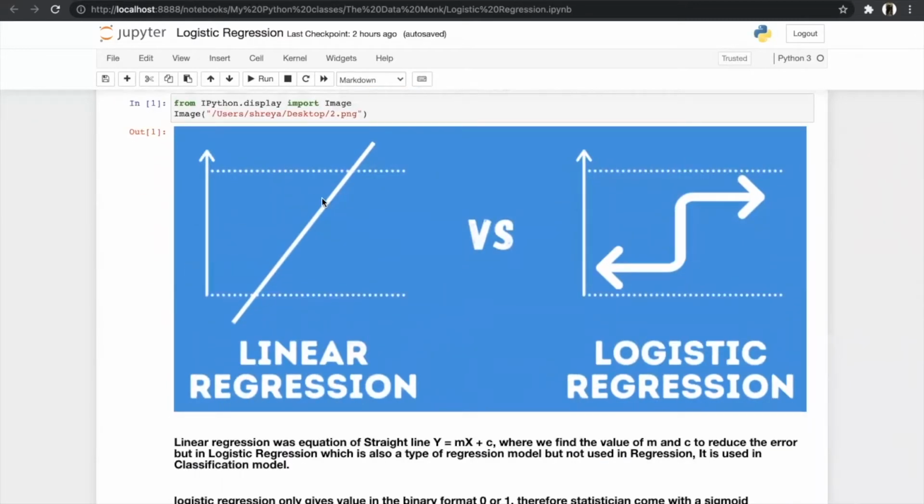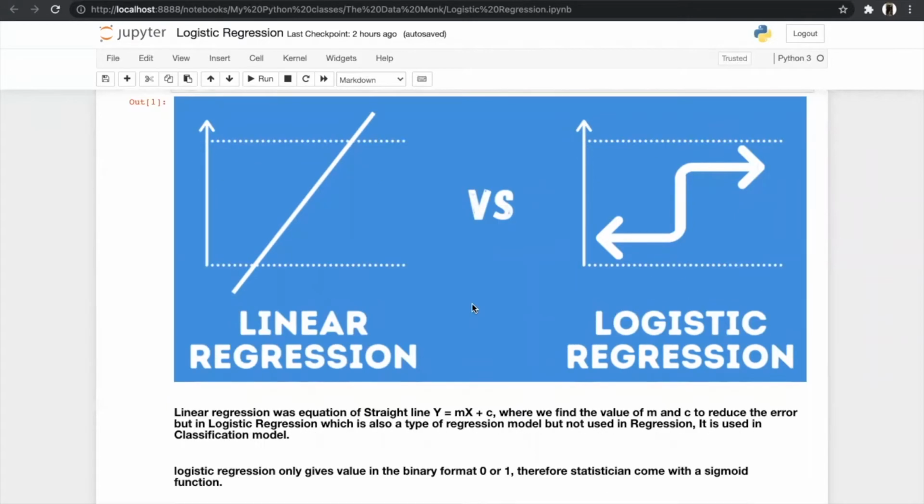As you can see in the figure, it can only give us two values, 0 or 1, while linear regression gave us continuous values. In linear regression, our model was based on the equation of a straight line, which was y equal to mx plus c. But in logistic regression, our model is based on the sigmoid function, in which we can put any value of x, but we will only get 0 or 1 as our output.